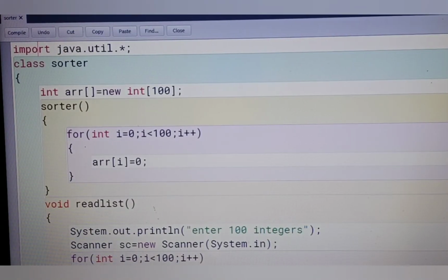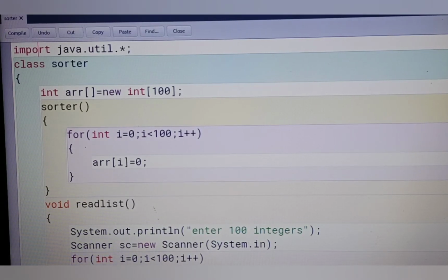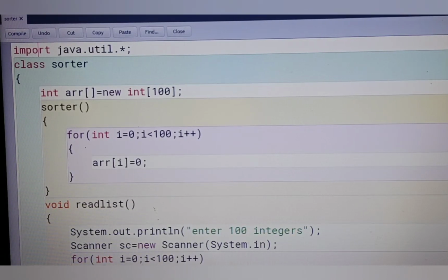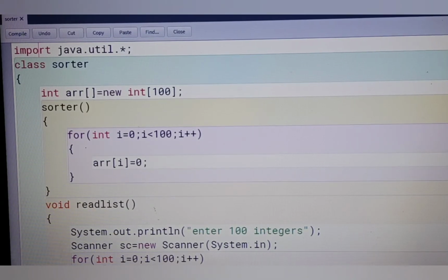It's question number 11. In this question we have to enter 100 integers and perform the selection sort. Using selection sort we arrange our array in ascending order, and the first 50 integers in descending order by using insertion sort. Okay, so according to the question, the class name is Sorter.